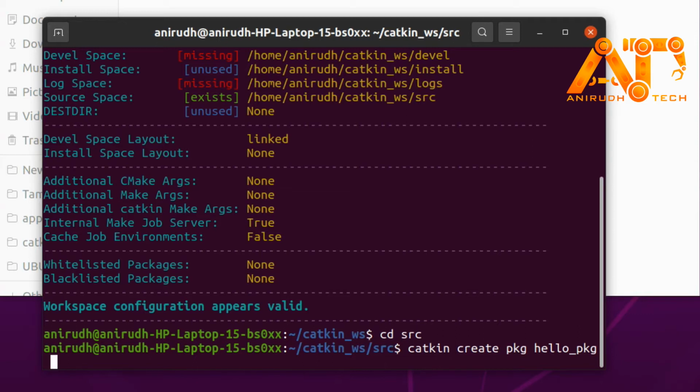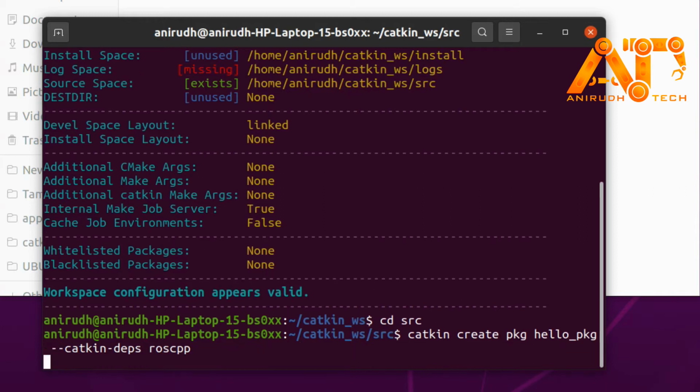Now you want to give the dependencies. For that just type catkin dps, that is dependencies, and then give the package you want to include. I need roscpp. Here I have given roscpp because we are going to create a cpp node. Okay, so we can click on enter.